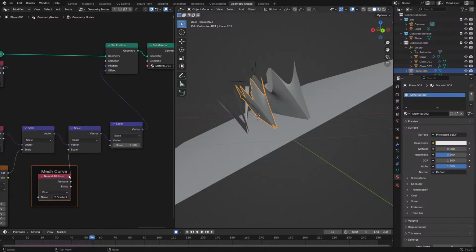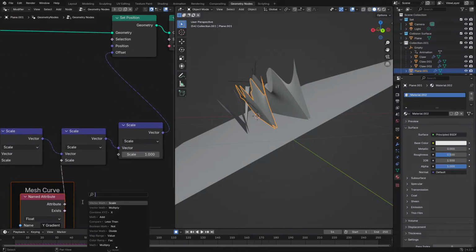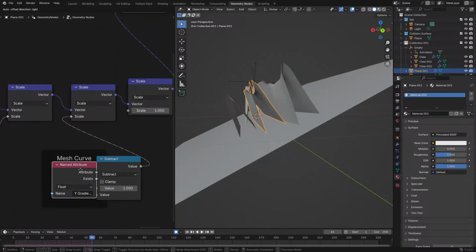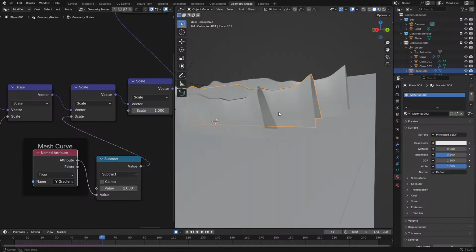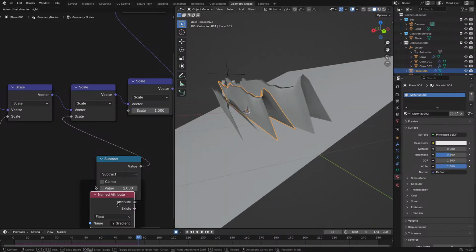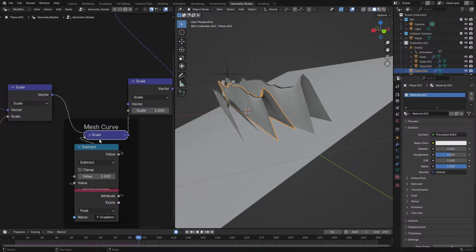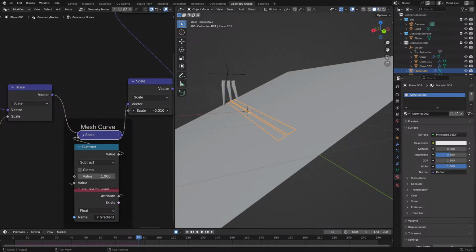I could just invert the factor here. It won't be too bad. So we'll just use a subtract node. We just want to have 1 subtracted by that, and that will invert the value. As we should see now, yes, it is now apparently working as intended. Let's go and do that, and then we can hide that, and then scale this down to what we want.